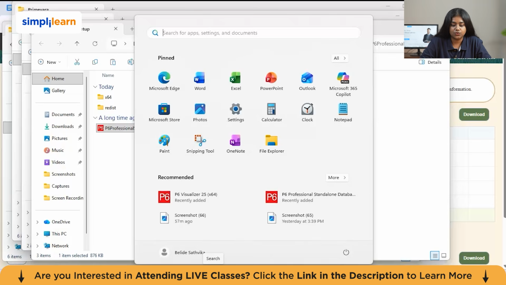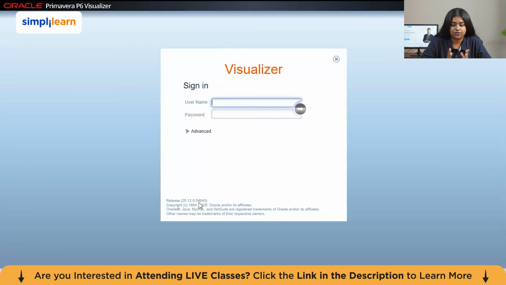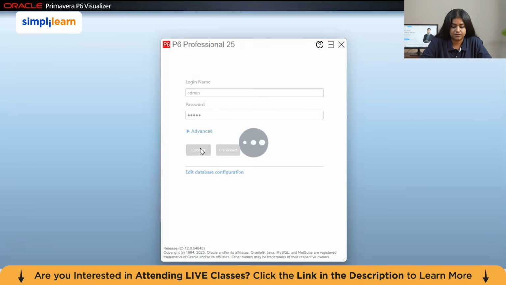So here in the menu, you can select P6 Visualizer 64. So you can open that and you just have to enter the username and password that you've just entered. I have entered the username and the password that I've created and then click on next. You can just click on connect and it will be connected and the software will be opened.